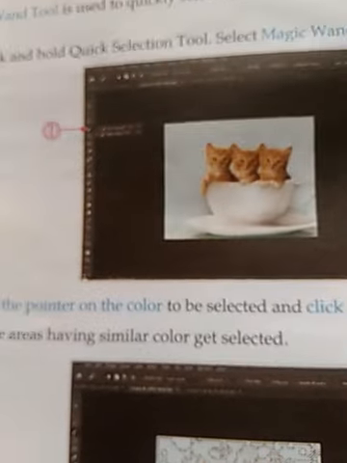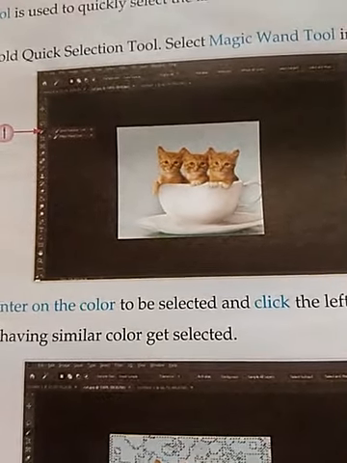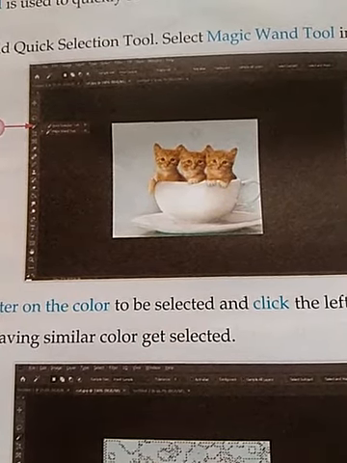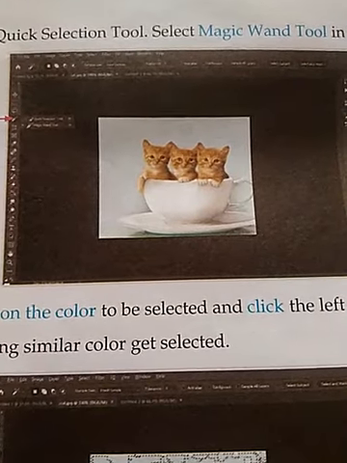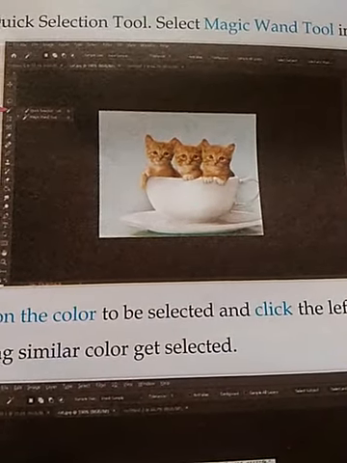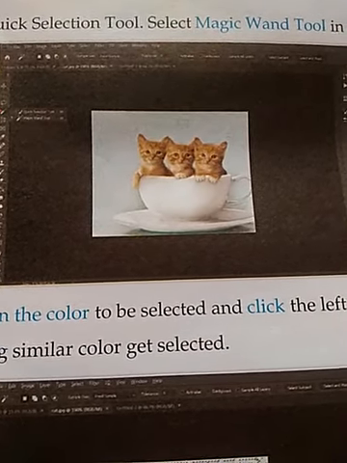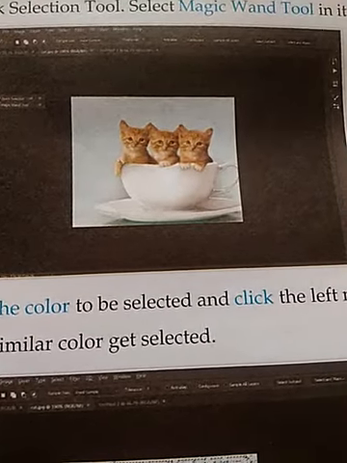So magic wand tool is used to select the area of an image with the similar color just by a single click. Means if you want to select an area of an image with a particular color pattern, then that can be done with the help of magic wand tool.